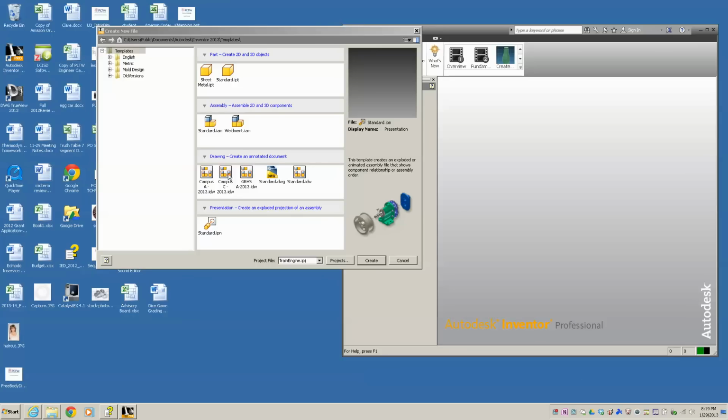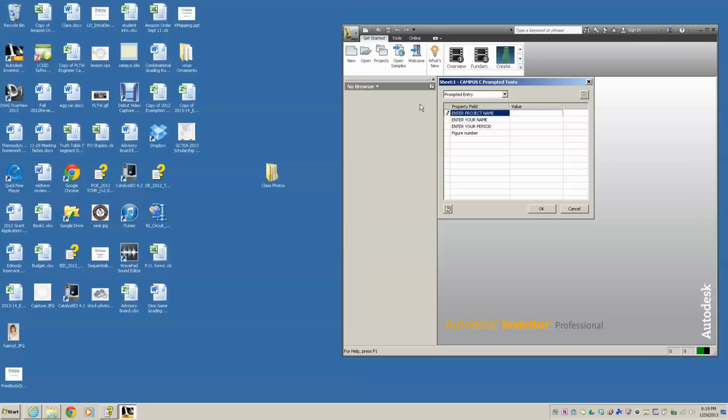Once we've gotten the correct template showing up, we won't ever have to mess with that again. So you do File, New, and I want to use Campus C because I want a nice big sheet of paper to work with. So I'll double click on that, and it opens up the menu to fill in our title block. So we type in our name.